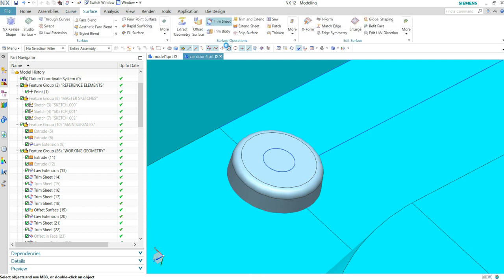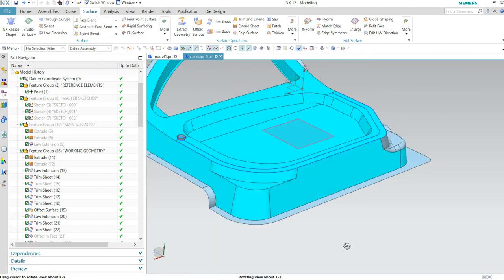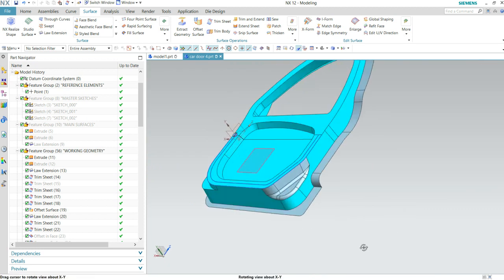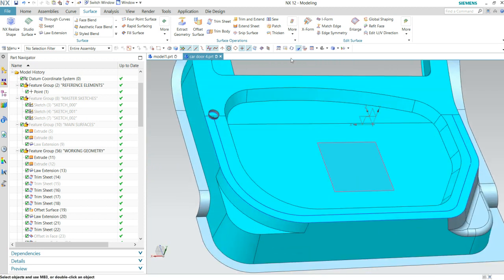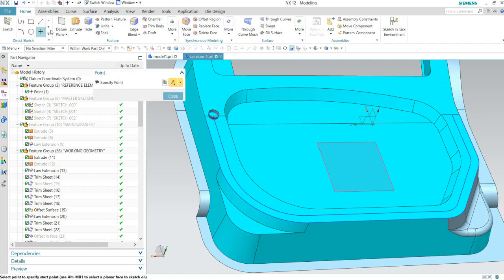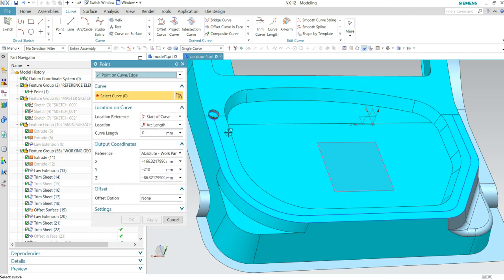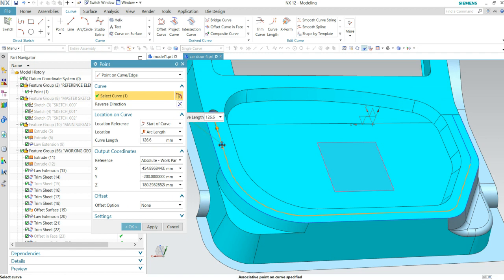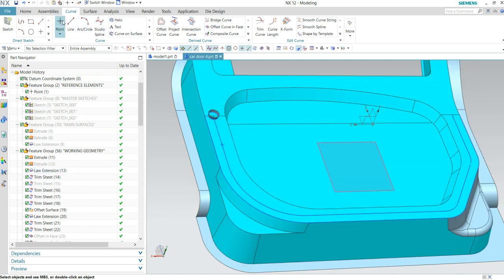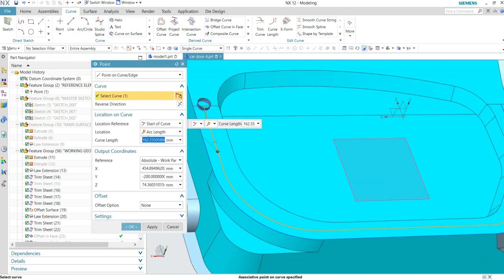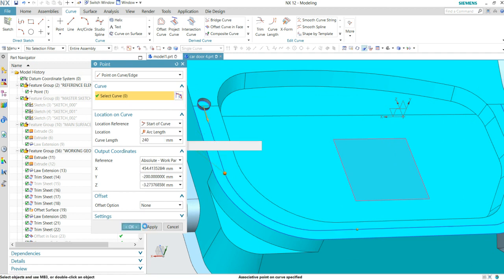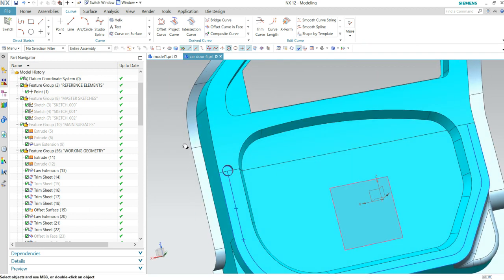Okay, I will trim this one. Okay. One important feature here is give some points. See, on curve control point. The distance of, say, 120. Same way, other point, 240. I will show you one example. Please follow other.